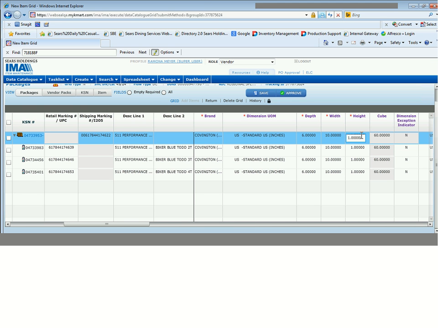So we're going to change this so that it's accurate. So now if we were to calculate it, the depth, width, and height of each of the eaches and all of their cube sums with 6 of them, it would be a total cube of 360. So I know that gets a little bit confusing.